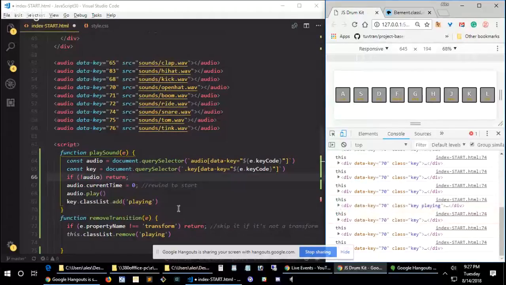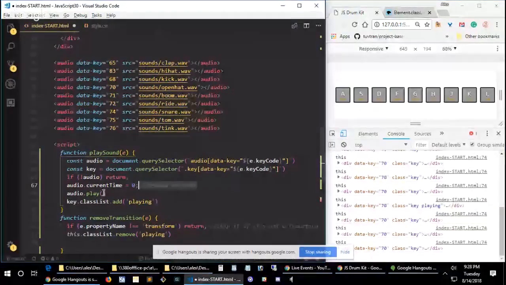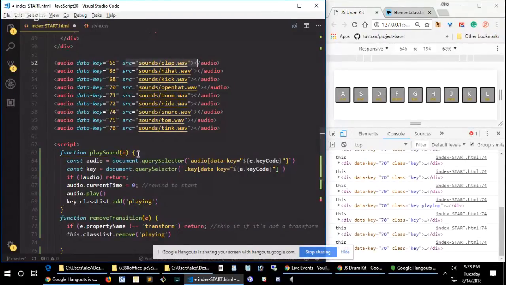So this is the way he made it go faster. As soon as you hit the play sound again, it doesn't have to wait. It sets the current time to 0, or as he said, rewind to start. And then it plays the audio. The audio element has a method called play, which plays the sound that's associated with it.